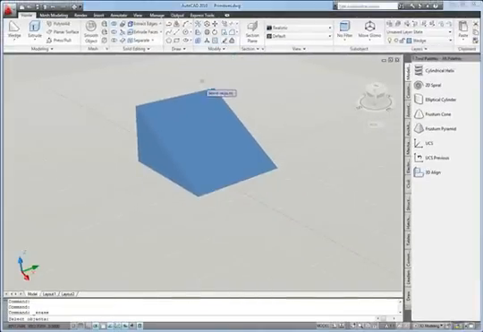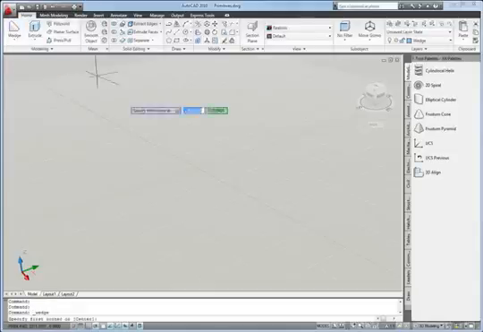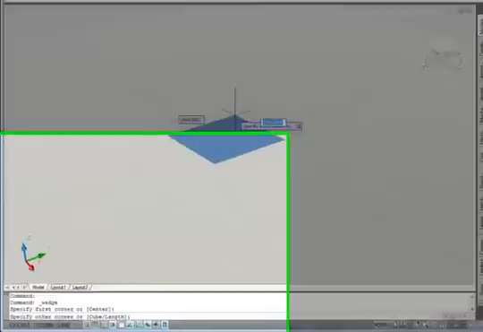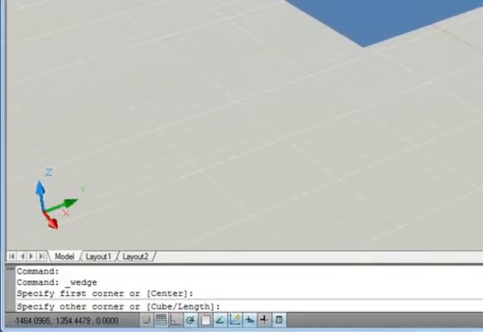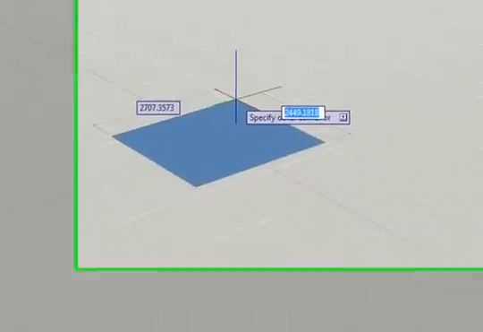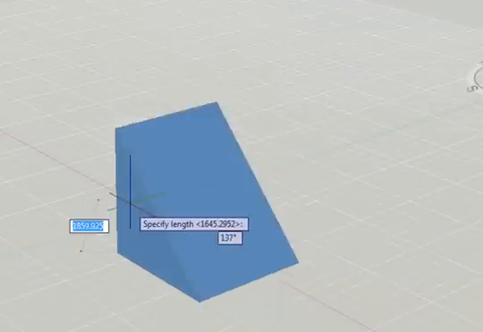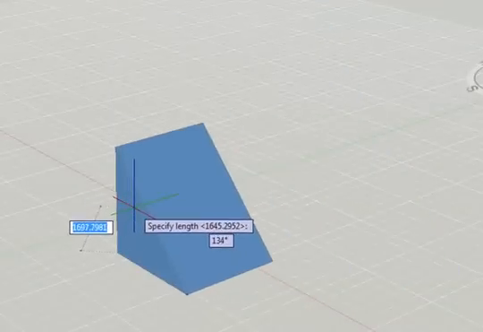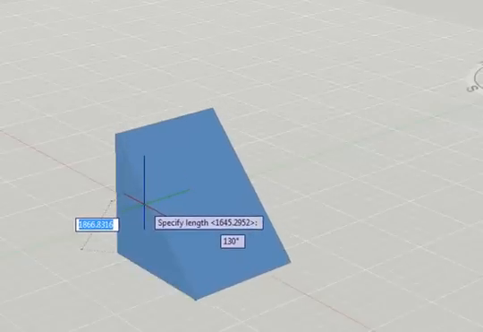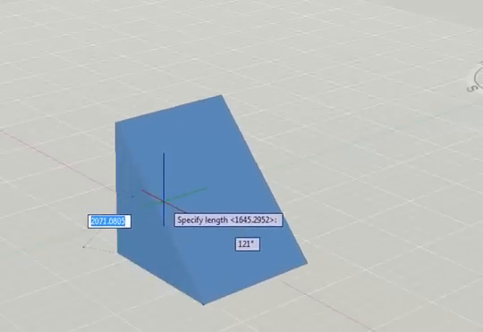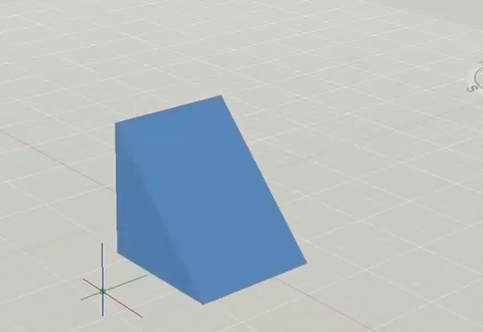So I'm going to erase this wedge like that, begin again, pick a point here, and then rather than picking the second point, I'm going to use the cube option on the command line. I'm going to enter C for cube, and what happens is that all the sides are the same length, other than those on the sloping face, of course. And I just pick one point to fix that, like that.